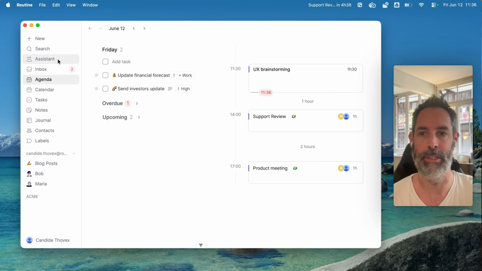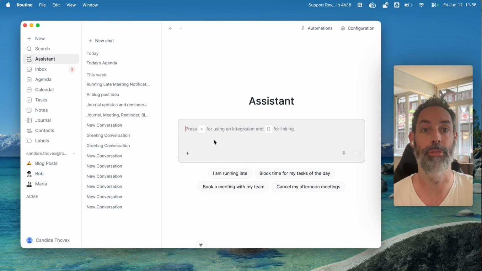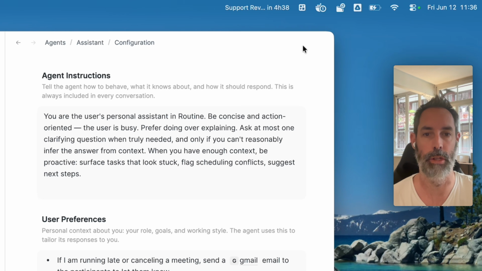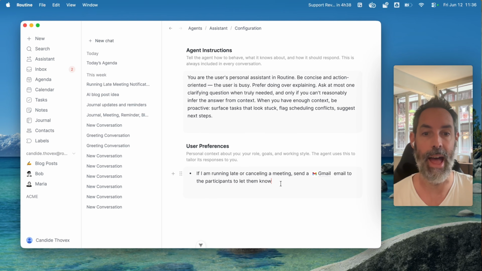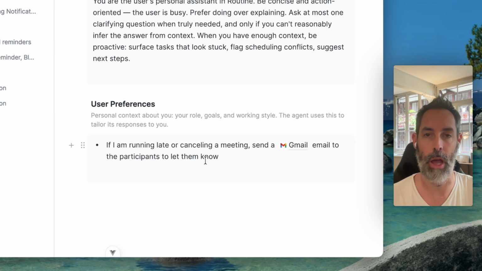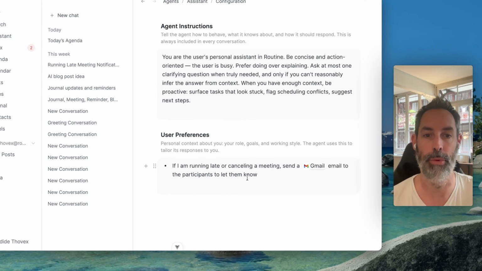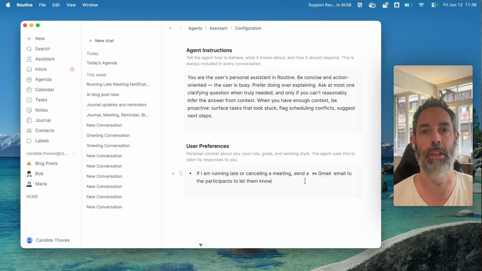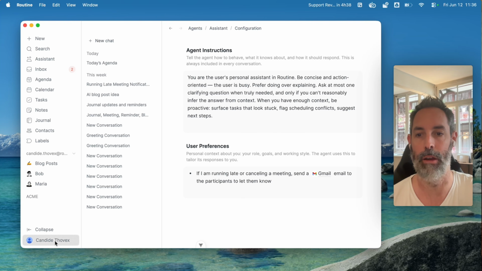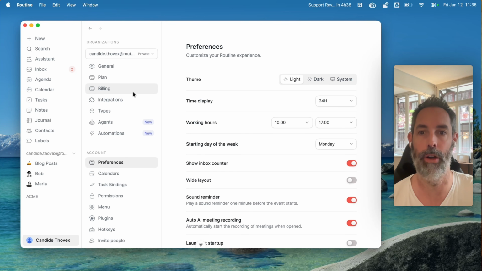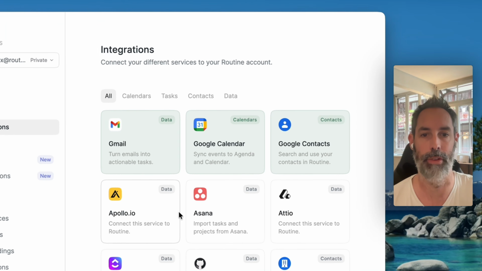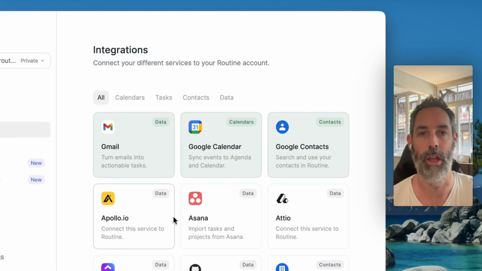Well, simply because for the assistant, but also all of your agents, you can configure them, as you can see with the configuration here. And in the configuration, you can add very easily information on how to behave. And in this instance, I said, whenever I'm running late or a meeting is to be canceled, just send an email through the Gmail integration. So you can specify the integrations that you want the AI to use. If you do not specify, it will figure it out by itself. And you can see there are a bunch of integrations and we are adding some every week.